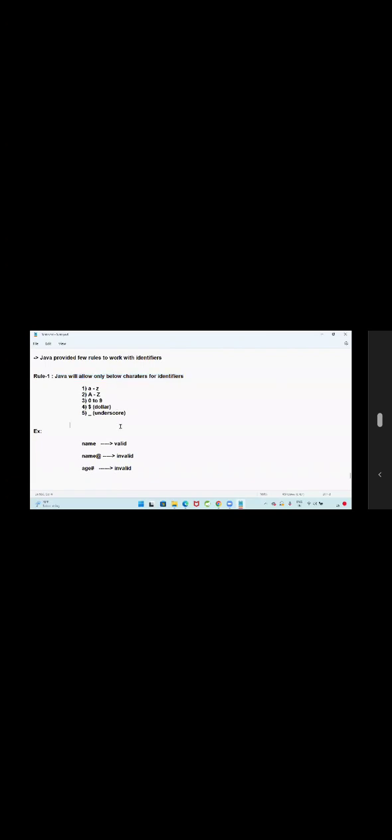That is the first rule. Whenever you are working with Java identifiers, you need to follow this first rule. Only these characters are allowed, and all remaining characters are not allowed. So only the first one is valid, and the second and third are both invalid.